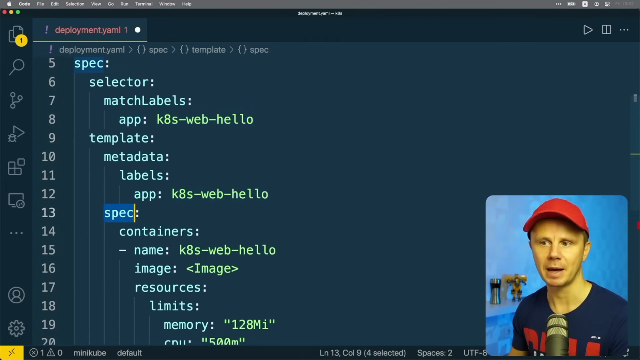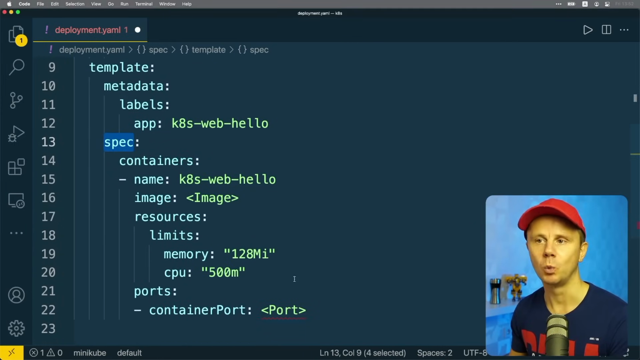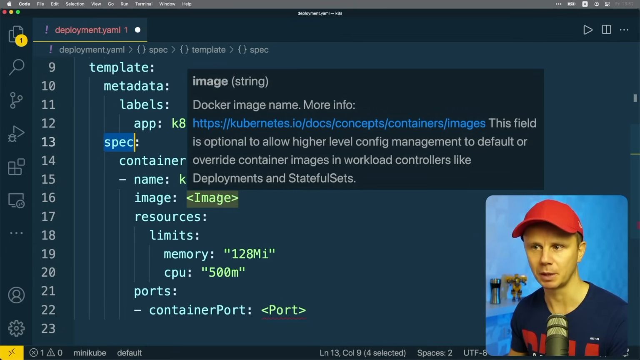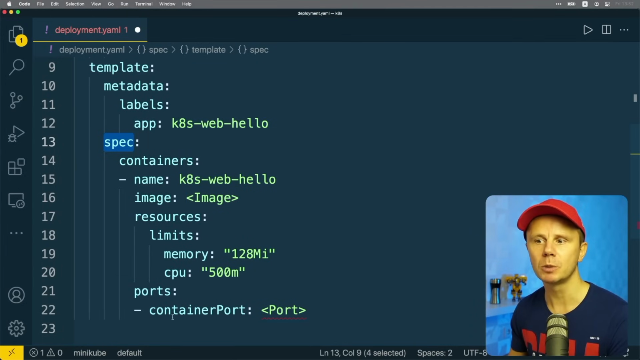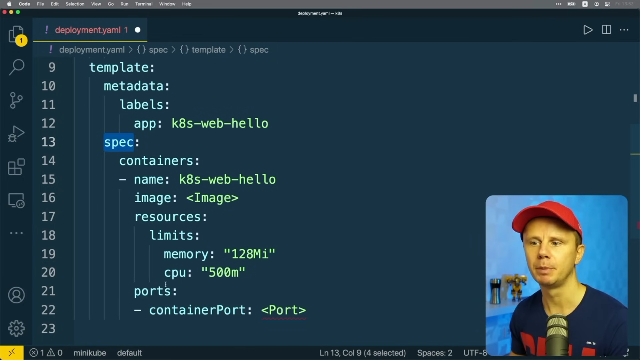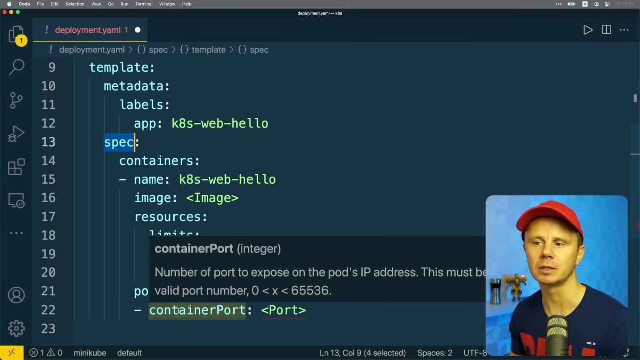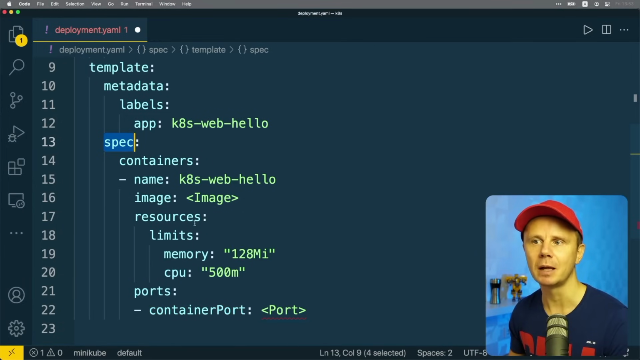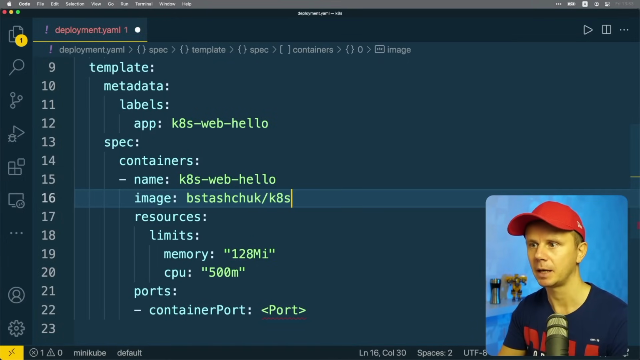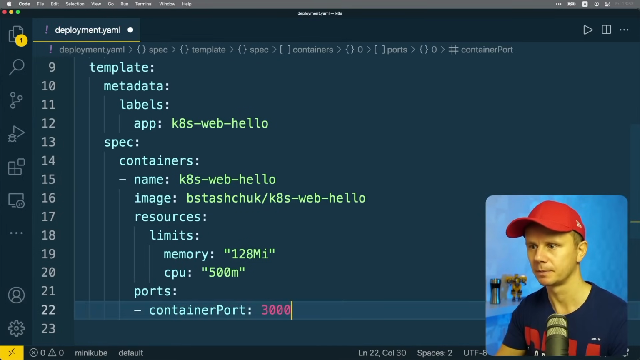Next, in the spec key, we specify which containers we want to create in this pod. There is just a single container with such a name. Image is to be filled. We will replace this image placeholder now with a real image. Also below you could specify which ports you would like to open in a specific container. In the ports section, you could specify a list of the container ports which will be open on the pod's IP address. So let's fill in the details in this spec section. Image will be bistashuk/k8s web hello. And the ports here will be container port 3000.